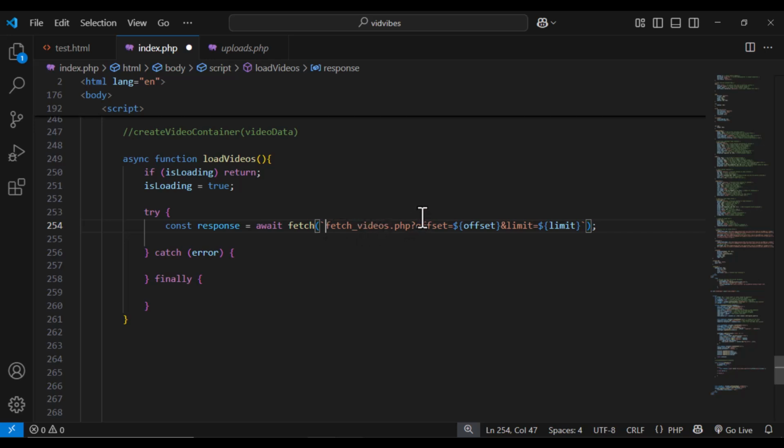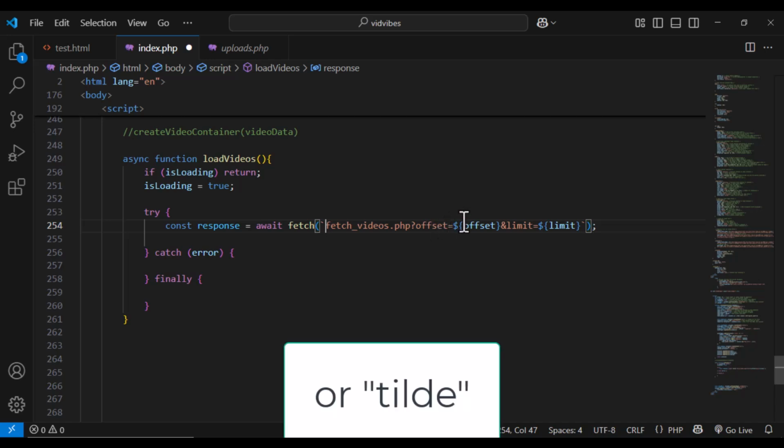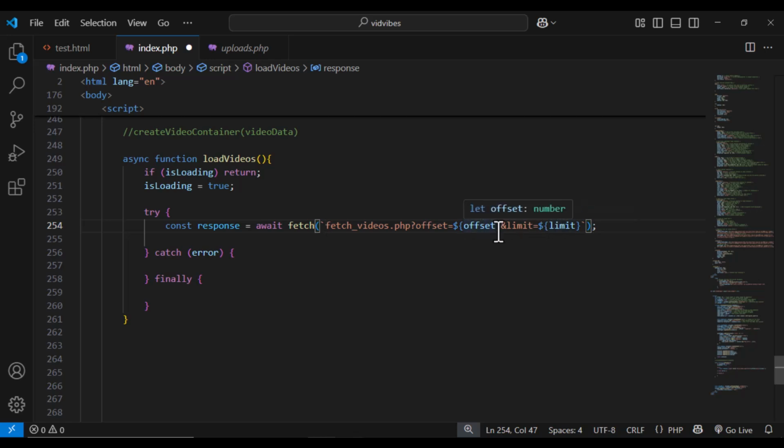So where do you get backticks on your keyboard? It's simply the button below the escape button and above the tab button. That's where you get your backticks. Now the offset and the limit are the parameters that will be needed. The offset means each time we load videos, we offset it by the number of videos we have already requested. The limit is the cap, the highest number of videos we are expecting per request.